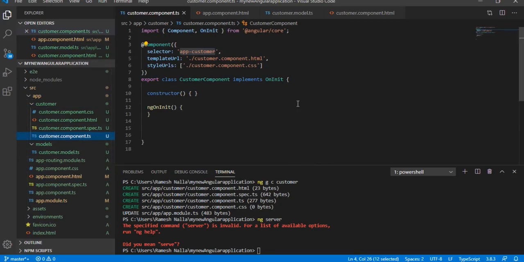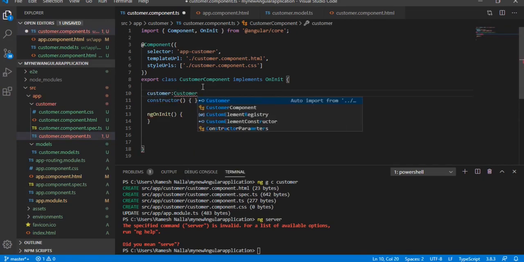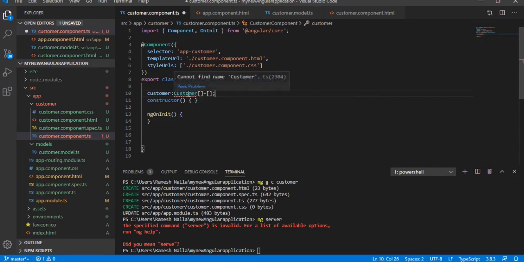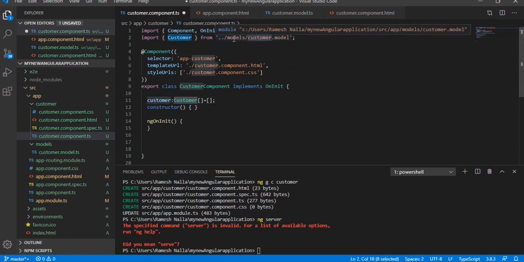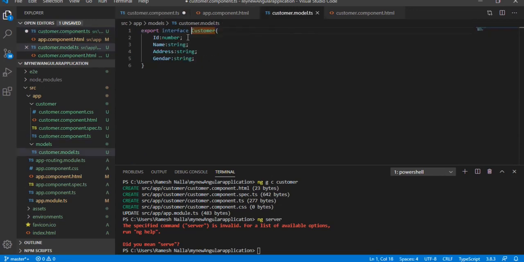Inside the customer component, just define the customer type. This customer we need to import, so import it from models. I am importing this customer from the models. The models are present. I just created a models folder and there is a customer.model.ts file, right? If you go and see here, press F12, then it will show the interface. Now go to the customer component.ts.